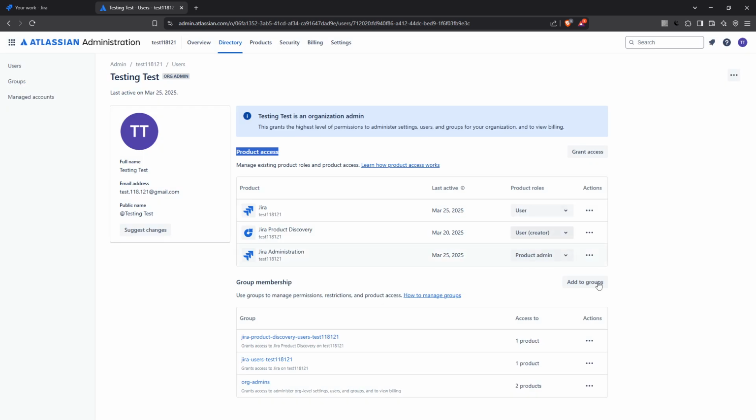The next area to focus on is group memberships. This is an often overlooked aspect, but very influential when it comes to what the user can or cannot do in Jira. Scroll down the user's profile until you see the Groups section. Here, you'll need to verify the user is included in the relevant groups.